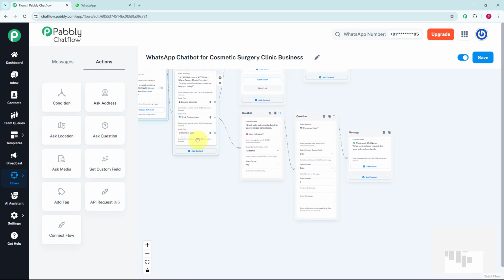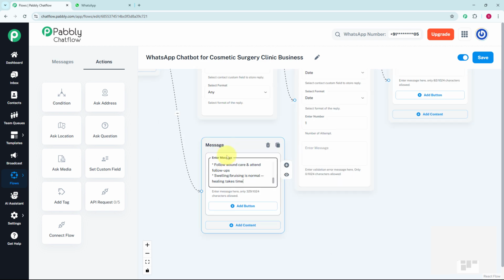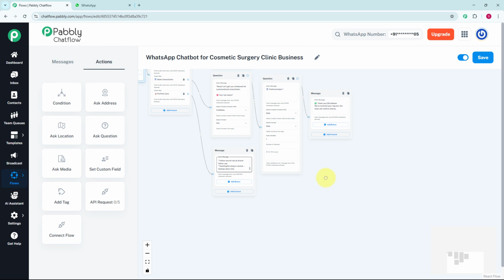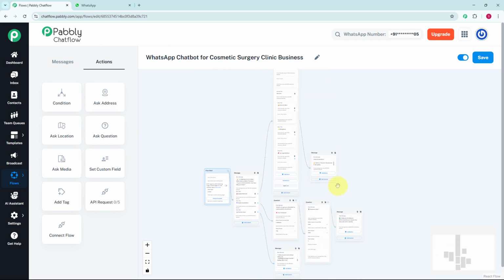Now if the user selects pre-post care, we are going to provide them some pre-post care tips. So now let's provide these tips in a message node. Here you can see in this message node I have entered some pre and post surgery tips. So here you can see we have created a flow for our chatbot. So you can also create a flow like this for your business by just using Pabbly Chatflow.